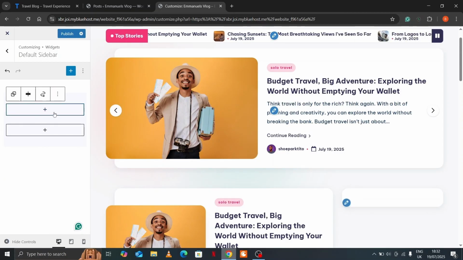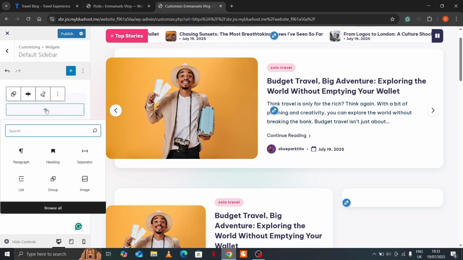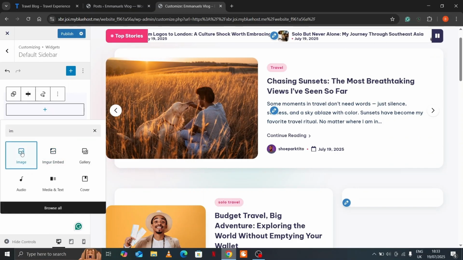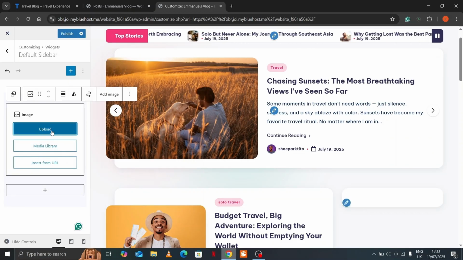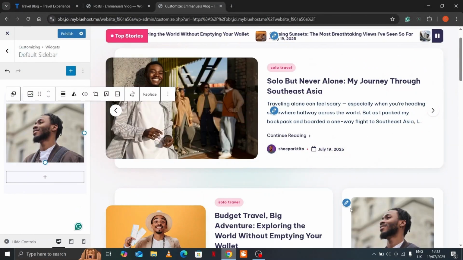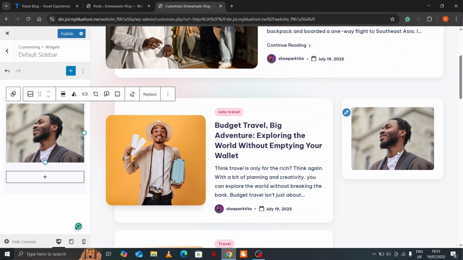So now let's click on the plus icon again. And over here, we want to search for image. So I'll click on image here. Then I'll upload my image. Let me choose this image for tutorial purposes. As you can see, the image appears here.